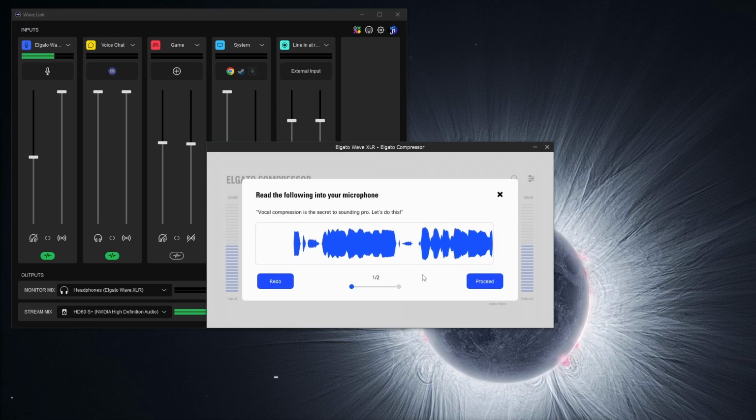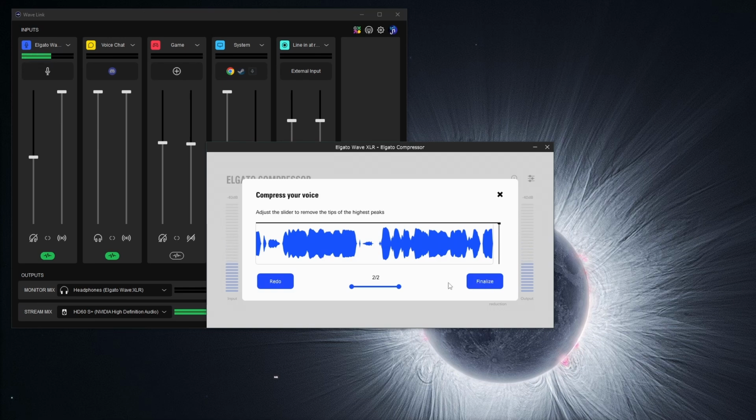Vocal compression is the secret to sounding pro. Let's do this. Oh, they didn't even give me enough time. That's okay. Then they tell you to adjust the slider so the tips of the peaks are affected. So they really just mean a little bit like this.